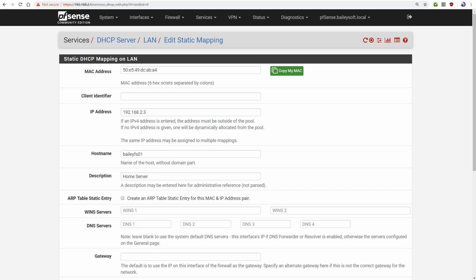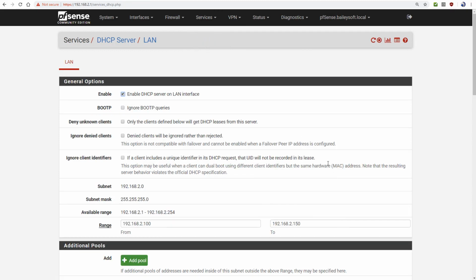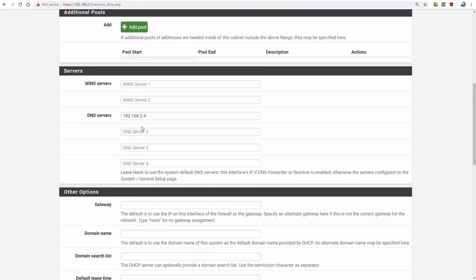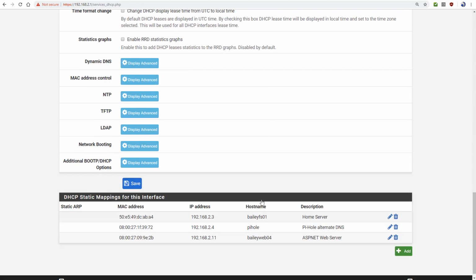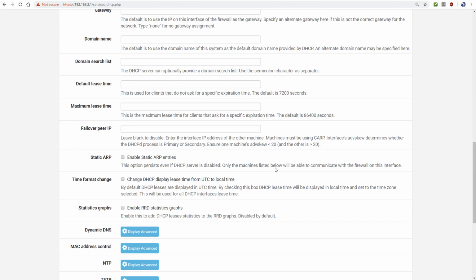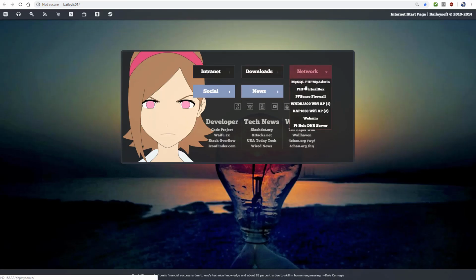Now we need to edit the DHCP server so that it will give out the IP address of the Pi-hole as the DNS. So we're going to go to Services, DHCP Server, and then in this section where it says DNS servers, you're going to provide the IP address of the Pi-hole. And then we're going to click save to apply the changes, and it may prompt you to apply at the top.